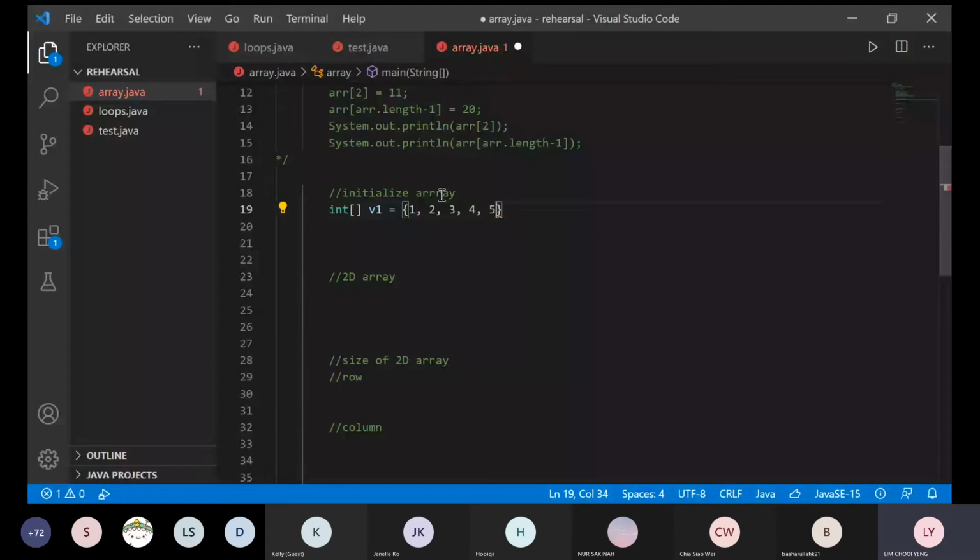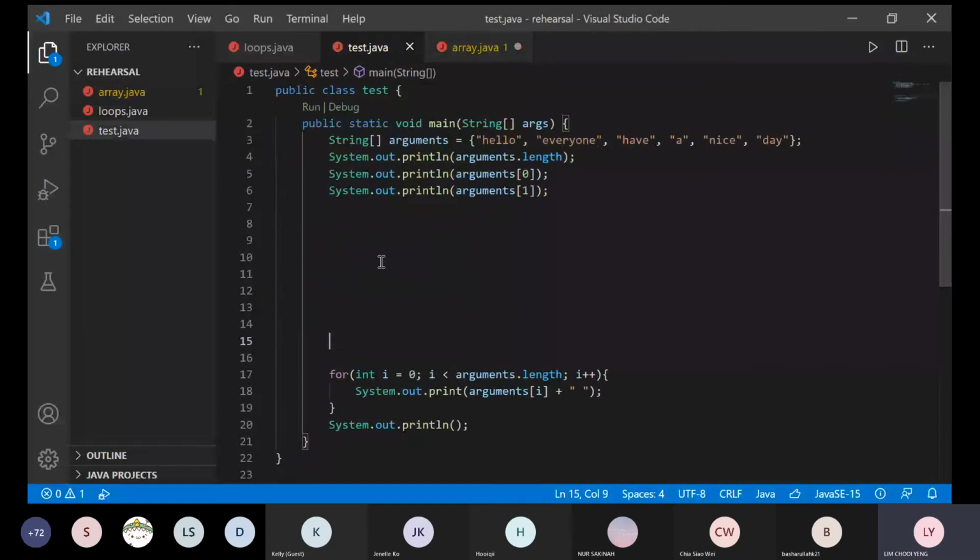We directly put the elements inside. I'm also going to show you a string array. Actually, a string array is the same. We just use String and continue with the array brackets, and then we give a name, for example arguments. The difference between integer and string is, remember, we need to use double quotation marks to assign the elements for the string array. Others will be the same.